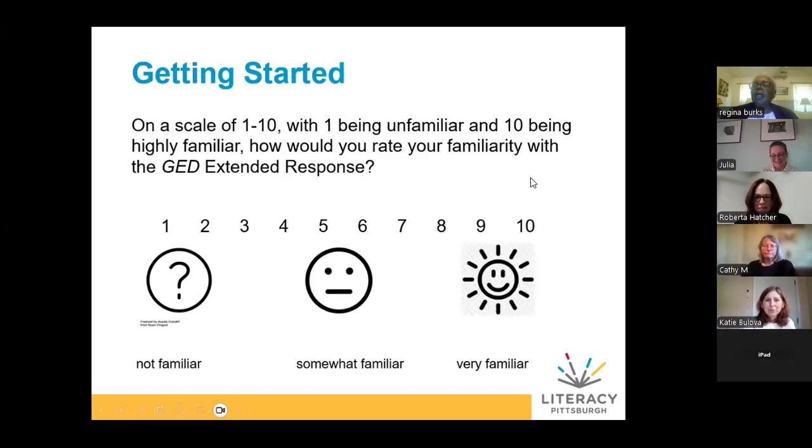But first, to start, on a scale of 1 to 10, with 1 being completely unfamiliar and 10 being highly familiar, how would you rate your familiarity with the GED extended response? You can put it in the chat.